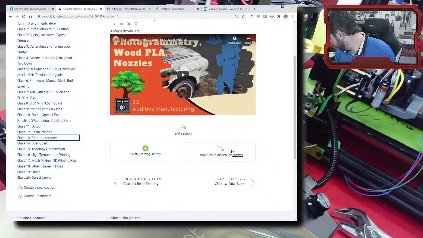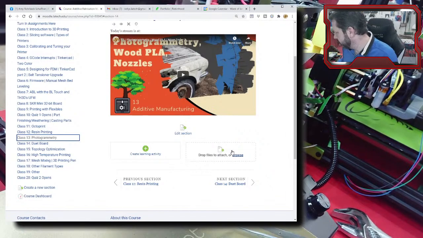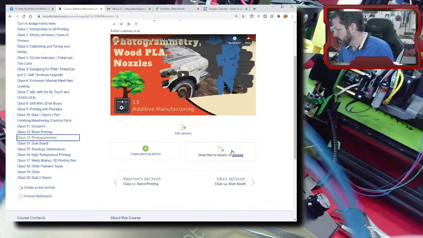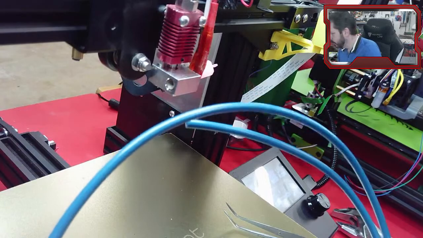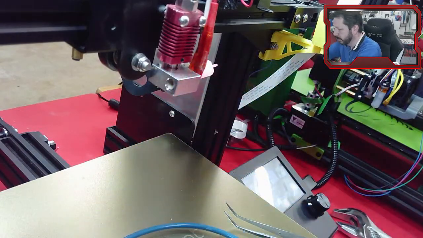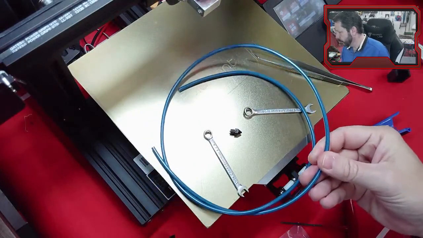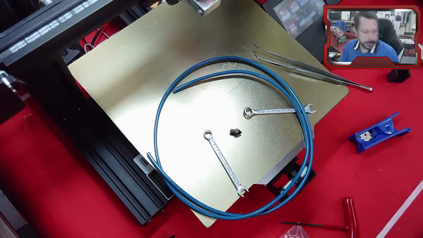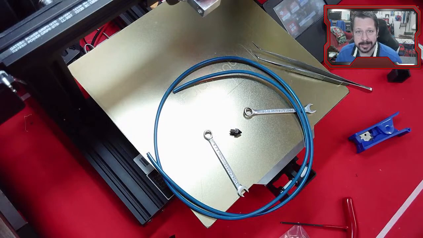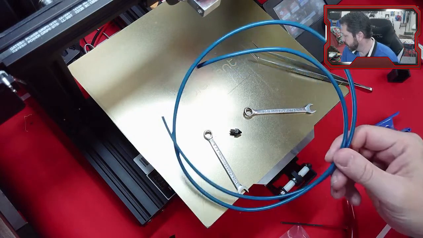What other things do I have here? Oh, a couple of other things I found. While we're at it, we're going to get this out of the way. I'm going to put some Capricorn tubing. So this is replacing the Bowden tube. Now, the Titan is a direct drive, so it won't need this.